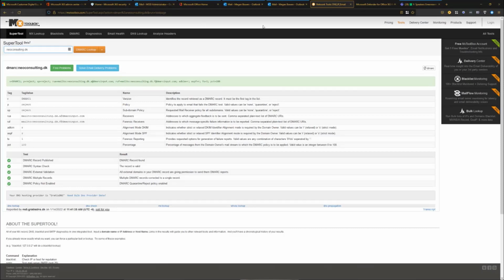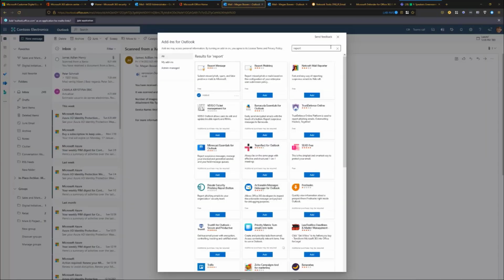Next off, let's dive into our end user here. I mentioned the report message. It's part of the add-ins in Outlook. So if I add it here, it will also be added in Outlook on the desktop. As the admin, you can go into the settings of your Office 365 portal and enable this, and it will automatically be available for all your end users in both Outlook on the web and Outlook on the desktop.